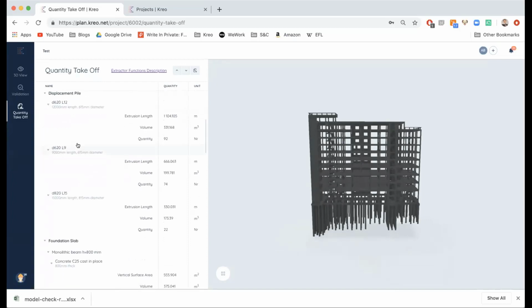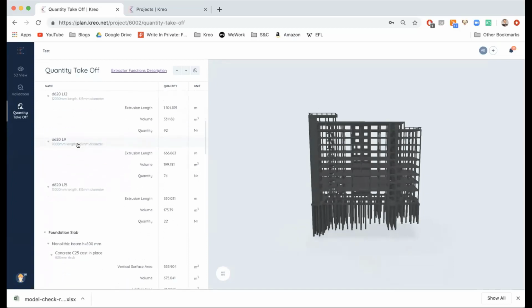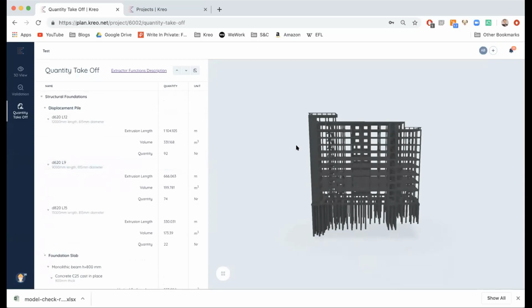And again, as we look at the displacement piles, you can see we separate the takeoff based on the different families of elements that we have within there. So this is not simply a reading for all of your displacement piles. We've split them because we have groups of 12 displacement piles that are 12 meters long. We have some that are 9 meters long and some that are 15 meters long. And we provide the extensive takeoff for all of these grouped into their individual families.